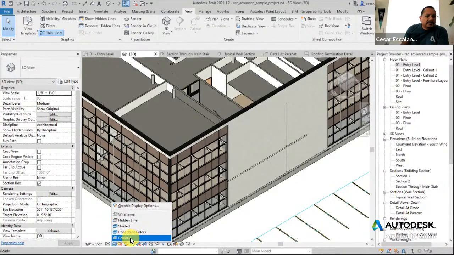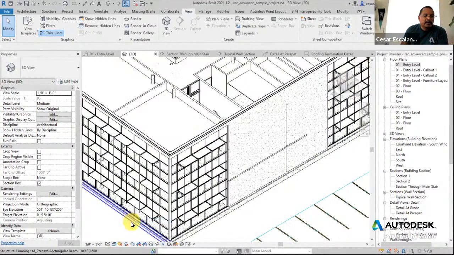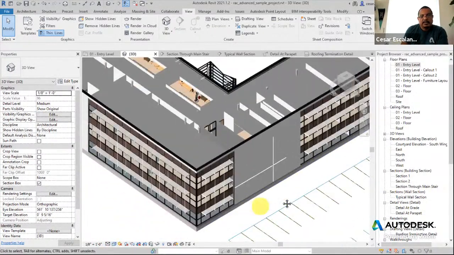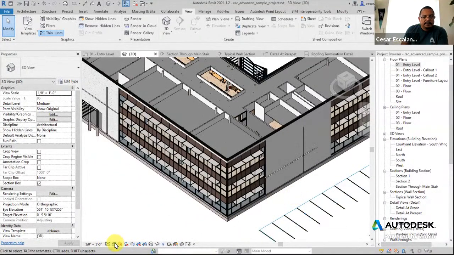But using realistic for modeling is not a good idea because it consumes a lot of RAM and it can slow down your system. So I would recommend using either hidden line, which is more optimized, or shaded. I'm going to stick with shaded. But these are ways to change the graphic display of the view.